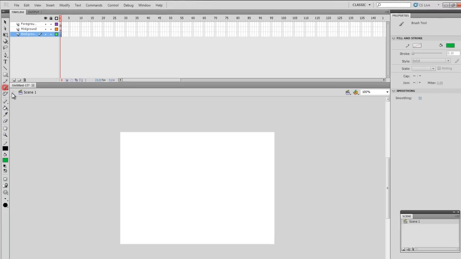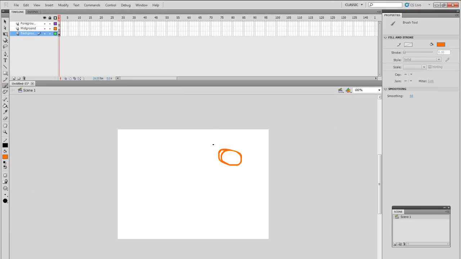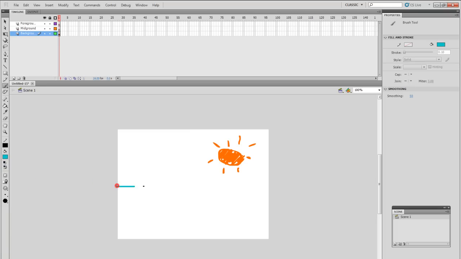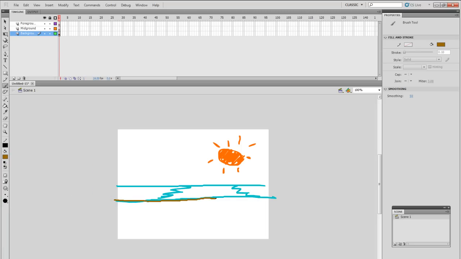If I were to draw a background for now, let's just draw a quick one of a sun here, and then a quick ocean view. And then if you were to have the land right here. Okay, so let's just say this is your background for now. And then it's important to lock the layers whenever you're not drawing in them.